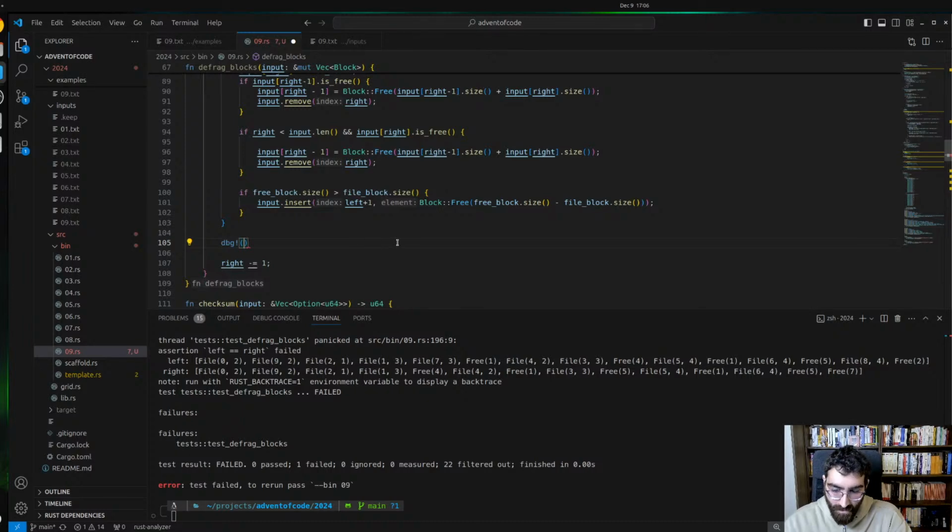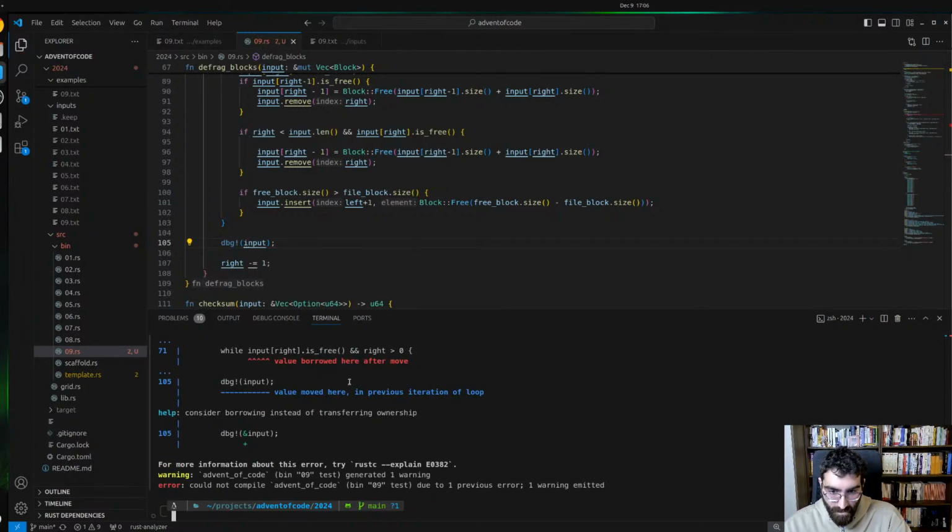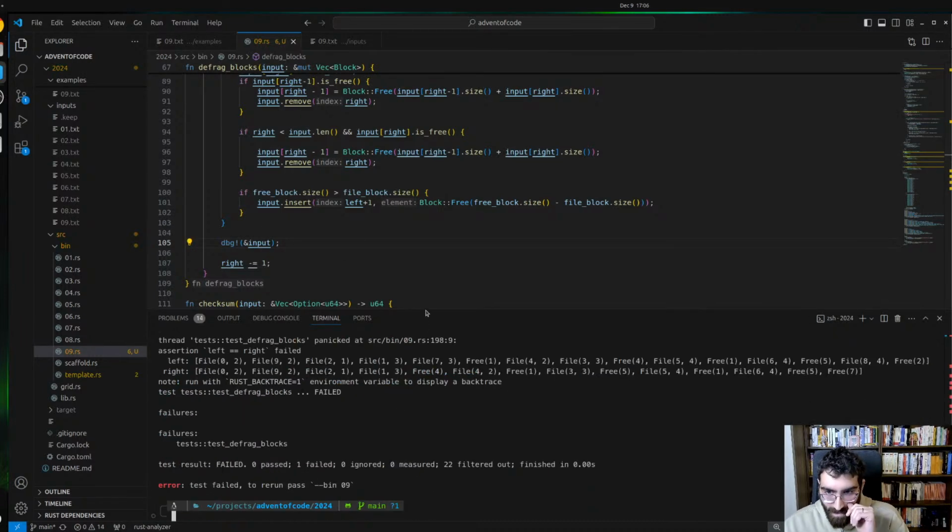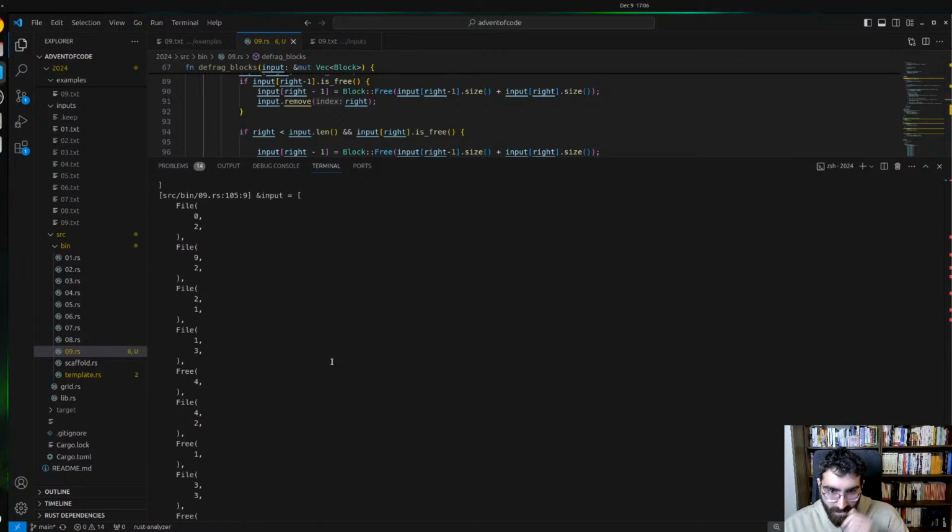Debug of input. It's fine, we can do that. Debug of reference to input. Let's see our nice steps. This is too much. There are so many steps. Did you take so many? Oh, I don't want to know.